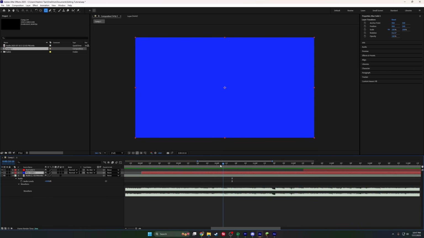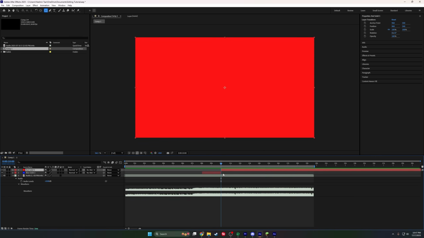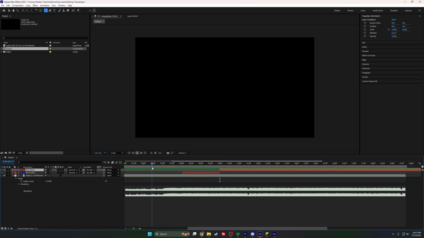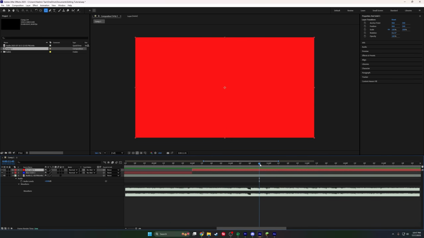There definitely is a change of beat right here. Perfect, so I can just trim it. It looks like the beat ends right there, and then we can drag our red solid over here, and let's see if that timing looks appropriate to us. Perfect, right? That looked like it was right on point.